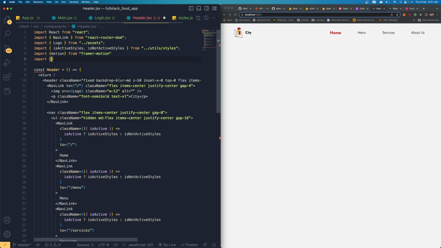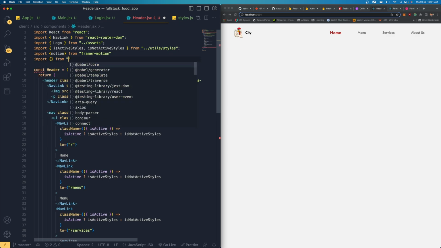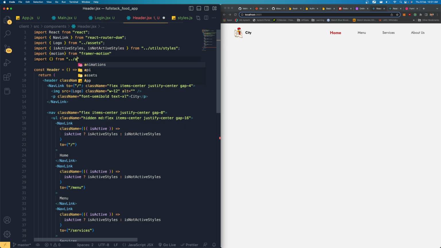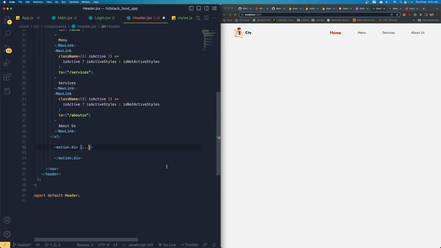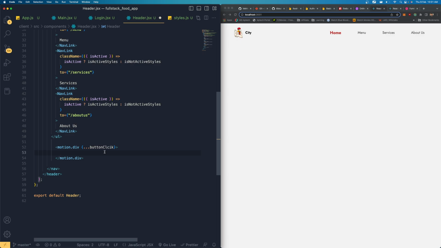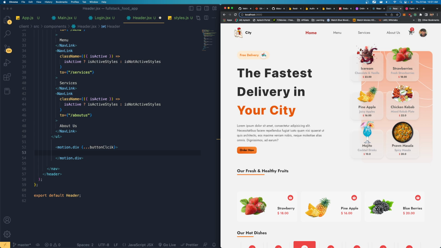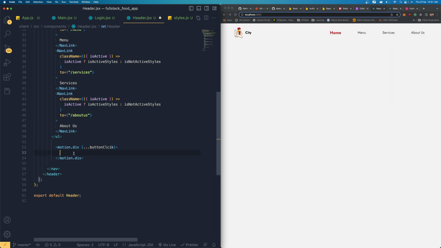Import from /animation, and here we need to bring that button click. So that can be imported now, button click. We need to spread that. Now inside here, we're going to bring that shopping cart. If you notice here, you can see the shopping cart, and on top of the shopping cart we have the count of items. So let's bring the shopping cart first.